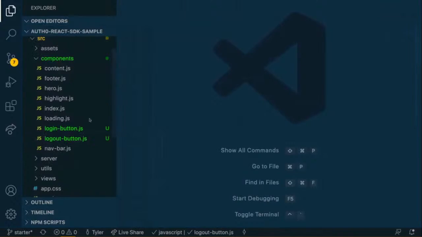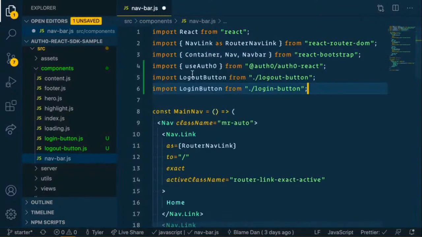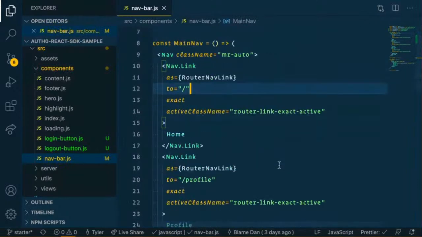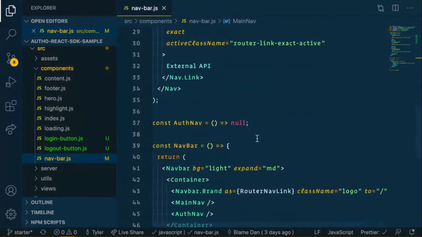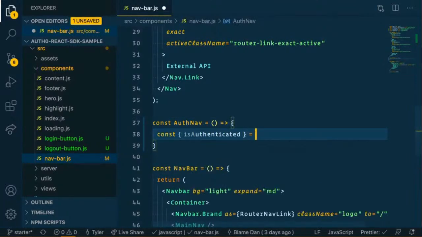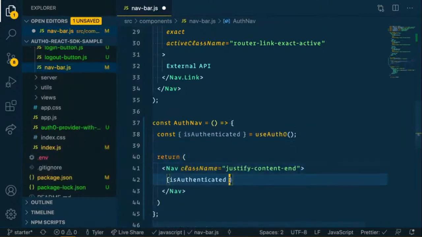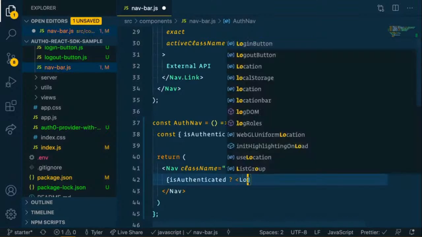With our 2 buttons ready to go, let's integrate them into the navbar component, which gets rendered to the top of our app. We'll import them into the top of the page here, and also import our useAuth0 hook. Next, locate the auth nav function. We're going to change this to become a component that will first destructure the isAuthenticated Boolean value to help us determine whether or not we need to show the login or logout button in our nav.